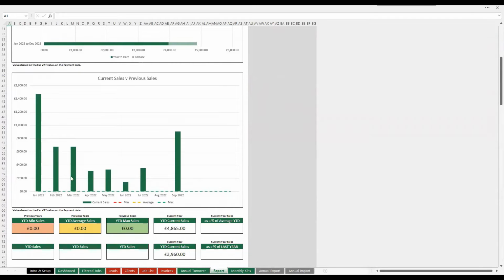This one here gives you a value per month of the year. As you can see here, I've got your current sales per month, and then it shows you the minimum, the average, and the maximum. So all 3 of those dotted lines are at the same point at the moment, so you can only see one. But as you add more years' worth of data, it'll give you the minimum, the average, and the maximum.